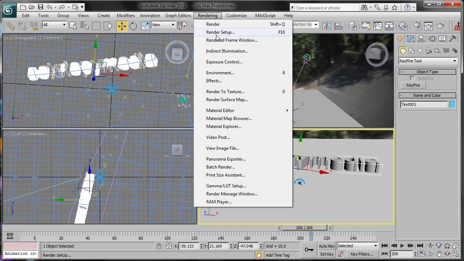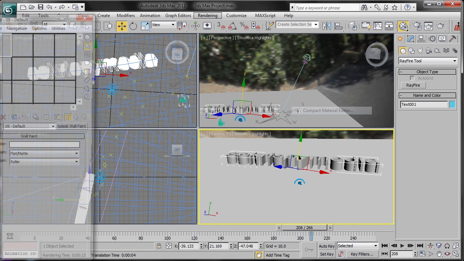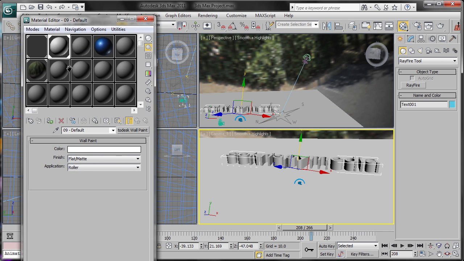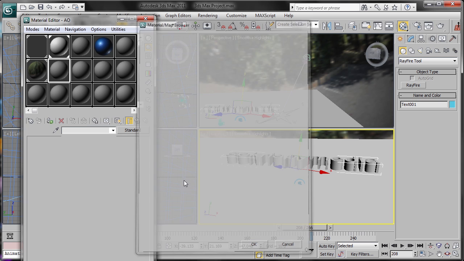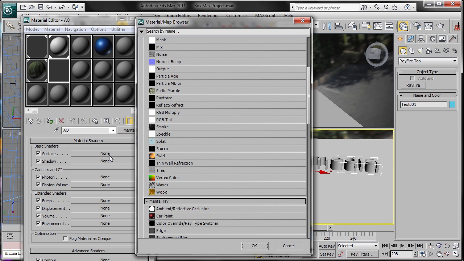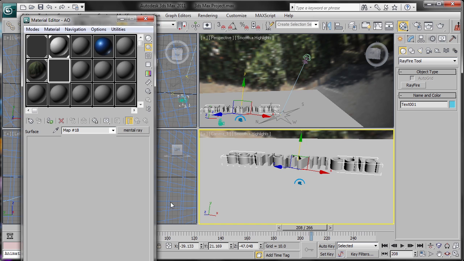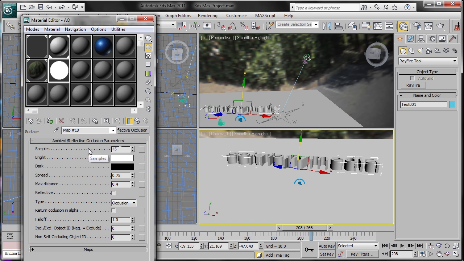Now we're going to our material editor, and we are going to create the ambient occlusion material. So click on an empty slate. I'm renaming it to ambient occlusion. Click standard, click mental ray. Now on surface, click none, and then click ambient reflective occlusion. Set the samples to 45, the spread to 1, and the max distance to about 20. In this case, you can play around with it.